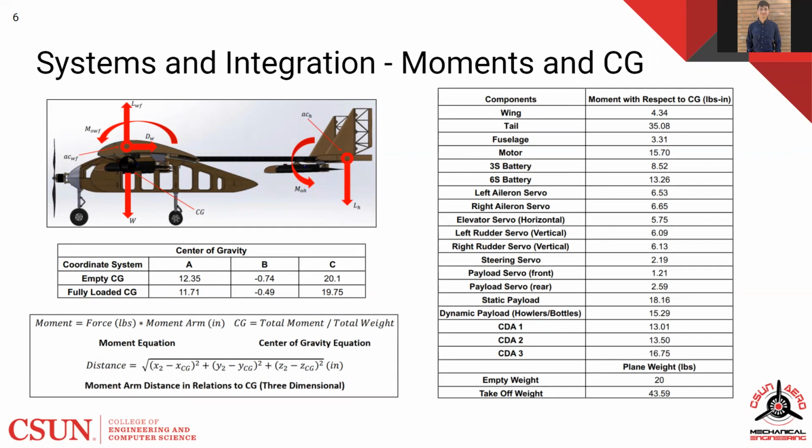The plane estimated weight can be seen below. The equations used can be seen in the figure for CG, moment, and moment arm. The results showed similar values to those of SolidWorks with negligible errors.